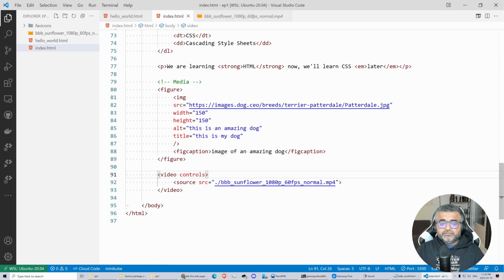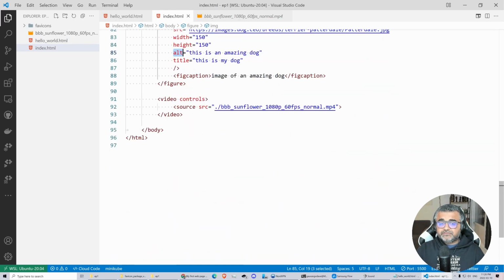So now we are seeing a different type of attribute over here. Till now you saw that each attribute had a key like source and a value like the path of the source, key width and the value 150, key alt and the value amazing dog. But this is the first attribute where we don't have the value. So these attributes are known as Boolean attributes. Boolean attributes are either true or false.